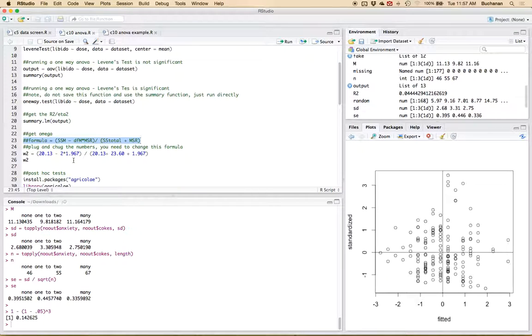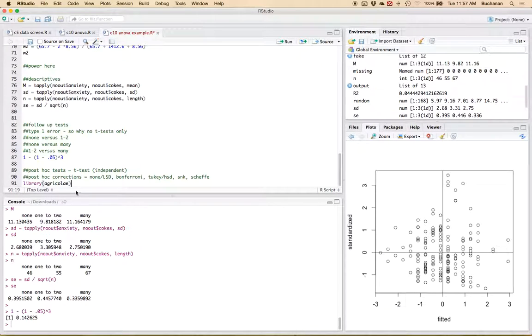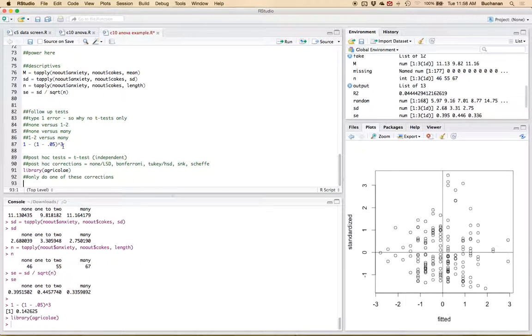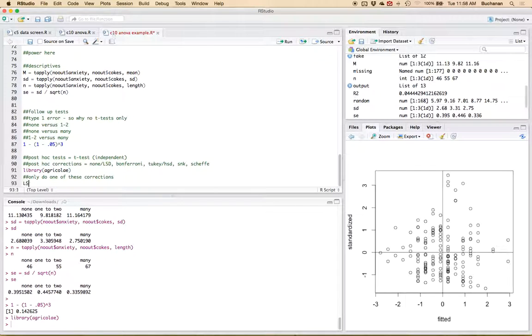I cannot spell this, so I'm going to come over here and copy it. What we're going to load is the agricolae library because it has lots of sweet post hoc test options. And I'm going to show you all the different combinations with the caveat of only do one of these. But since this is a demo video, I want you to see what all the different options are. Okay. So the first option is basically none. So it's kind of an LSD test, which just makes me laugh. Okay. So let's do LSD.